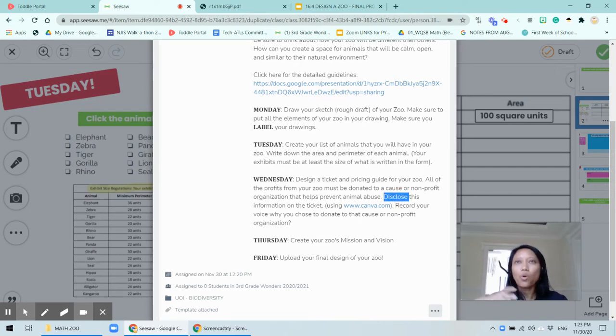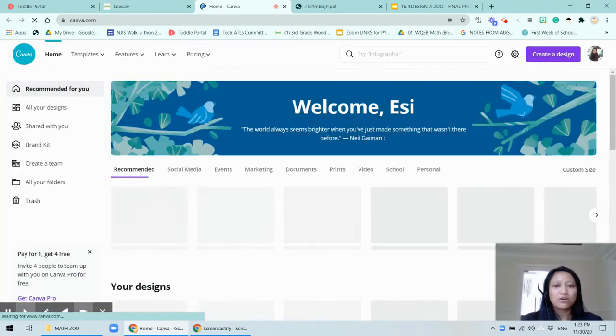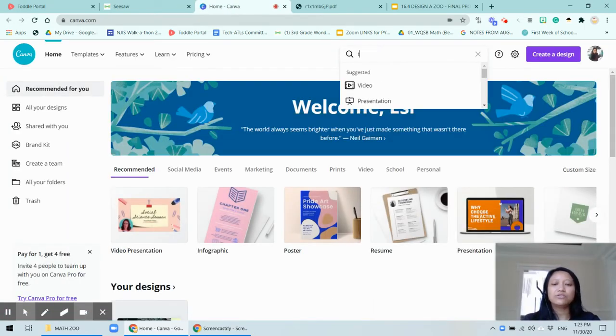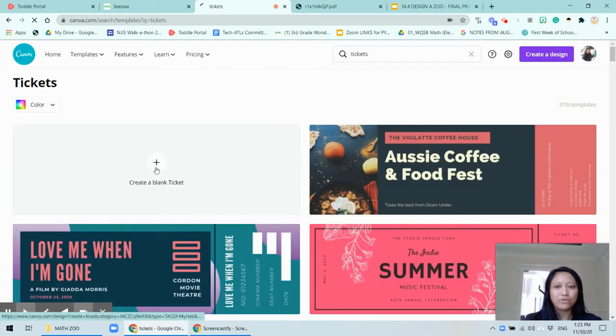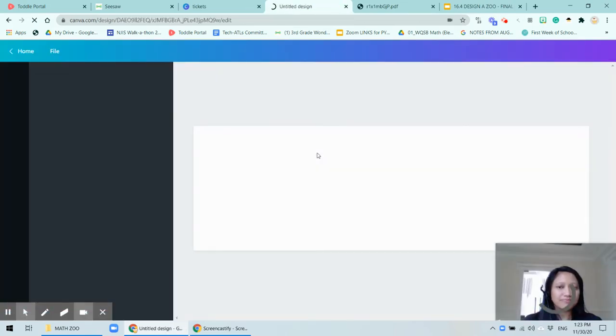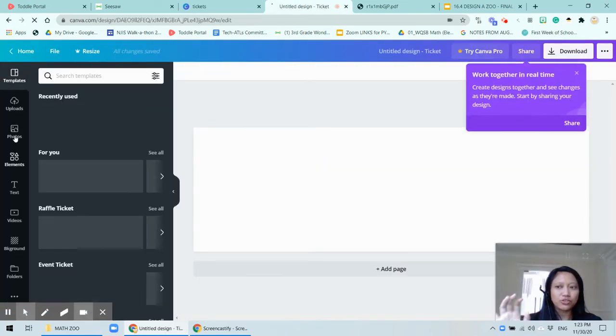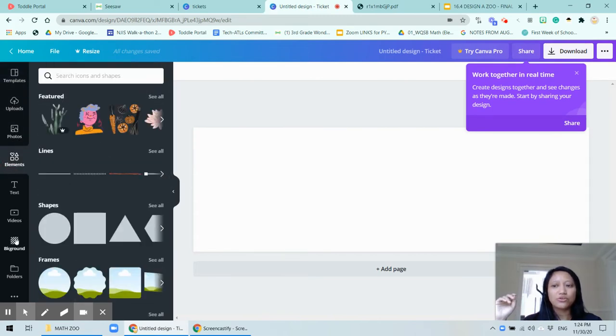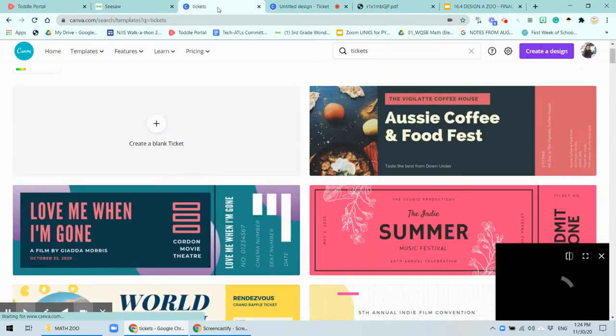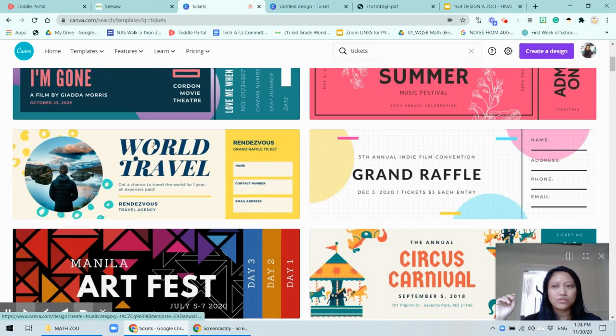Disclose means open the information, let out, share. Put this information on the ticket using this website, www.canva.com. We're going to talk more about this later, but we can take a look, for example, at tickets. Create a blank ticket, which is just going to be a blank screen with nothing on it, where you can put photos, elements, all fun stuff, okay?